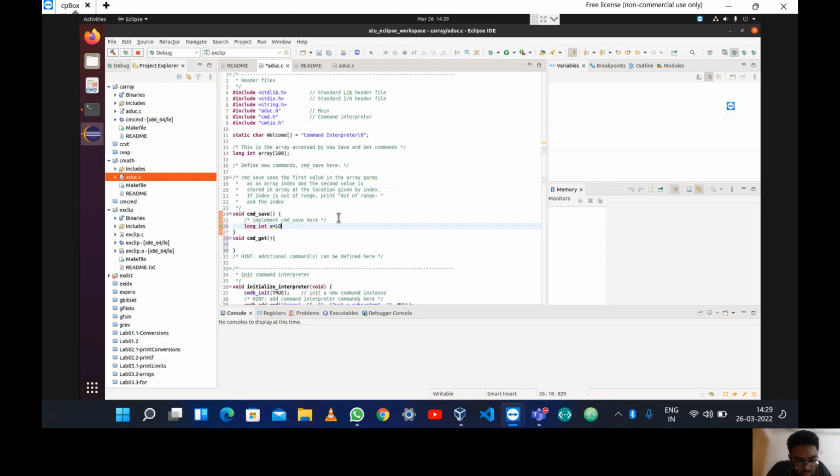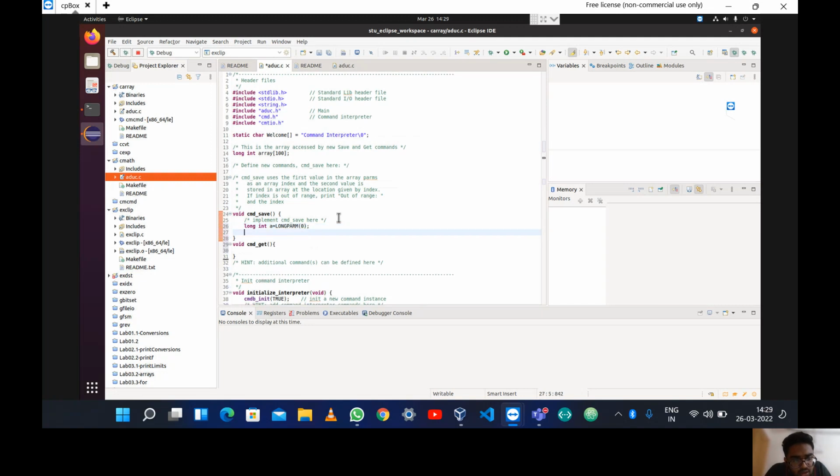So long parm 0. Actually, I am doing it because in the further process, we have to use long parm 0 and long parm 1 various times. So it will be very messy in the code if we keep using long parm. So I am saving its value in the integers a and b. Long int b equals long parm 1.